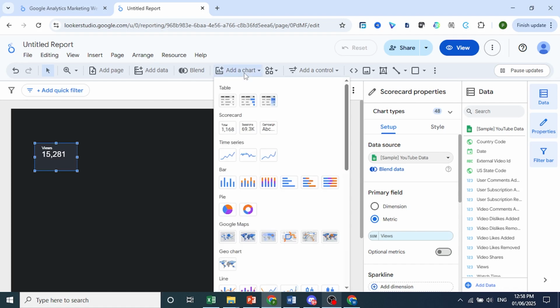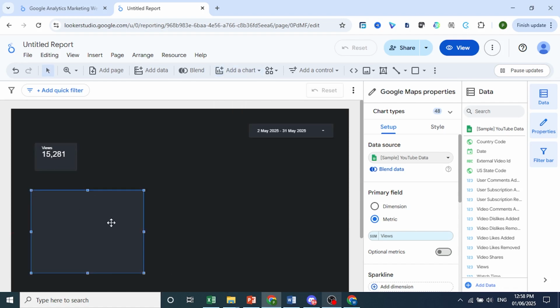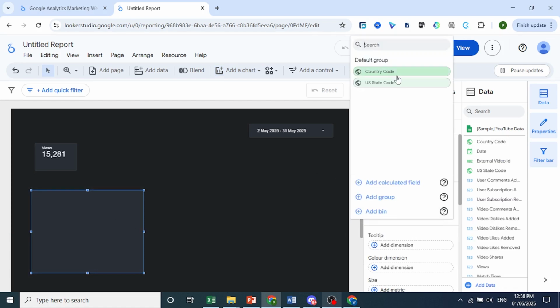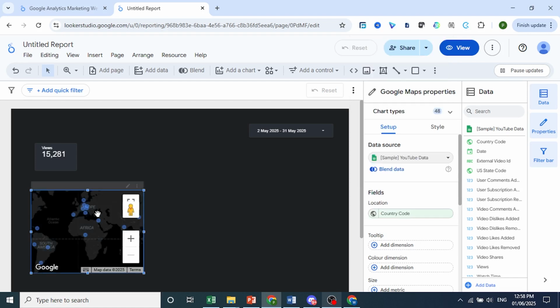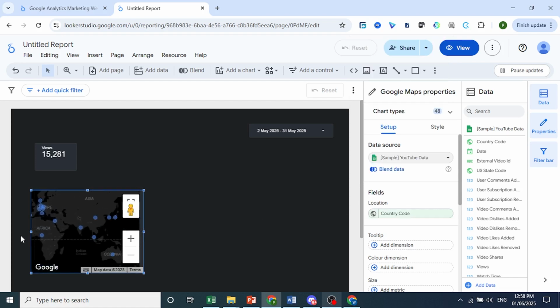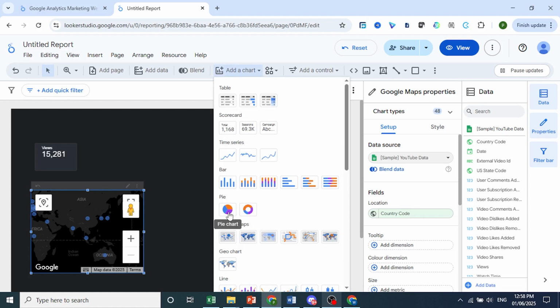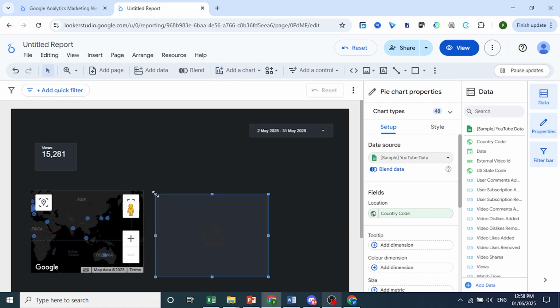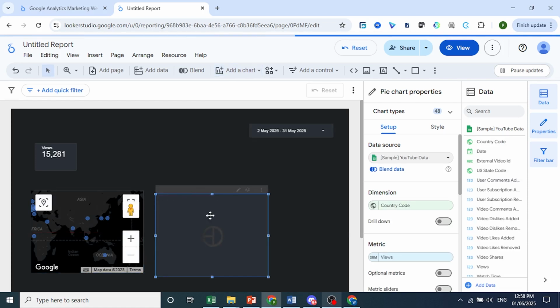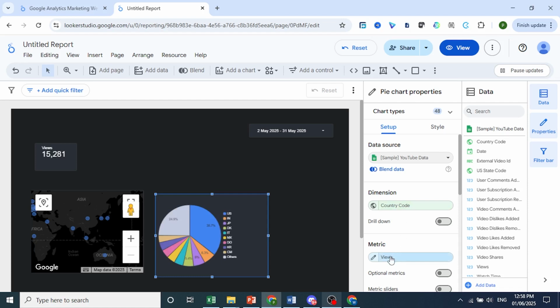Let's go ahead and add another chart. This time, let's add a map, okay, right here. And I'll make this be the country codes. Okay, you can also switch this to US state code, so you'll see where all our viewers are from, right? And also, I'll go ahead and add another chart. This one will be a pie chart. So I'll place it right here. And after this, I'll also show you how to title them. So there we go. This one would be views and country code. So this is showing where most of the views are coming from.